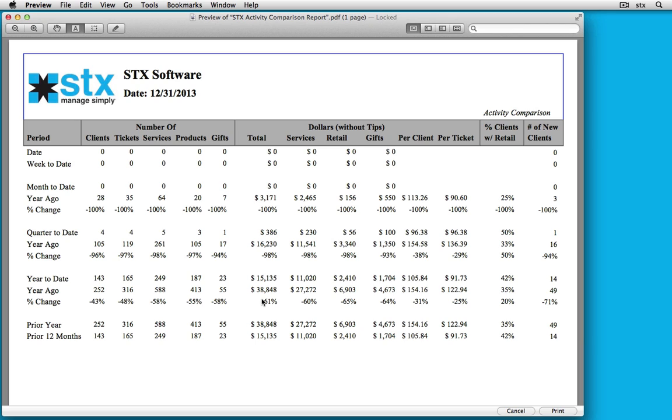Quarter to date is the quarter leading up to and including the date of the report. The year ago would take that same time period from last year. Year to date is going to be the very beginning of the current year up to the date of the report. Year ago is that same time period from last year. If you have a negative in your change area, that would indicate a decrease.